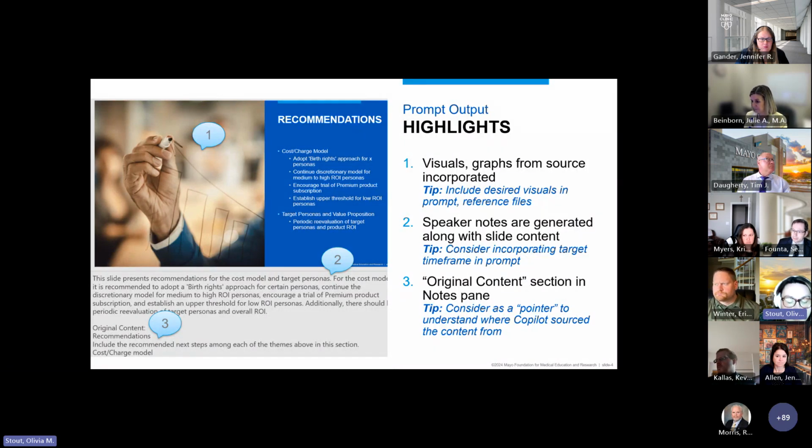So the original content heading is something that I go back to quite often just to make sure I'm covering everything that I want to, and the material in the presentation resonates with the intent from the input file.